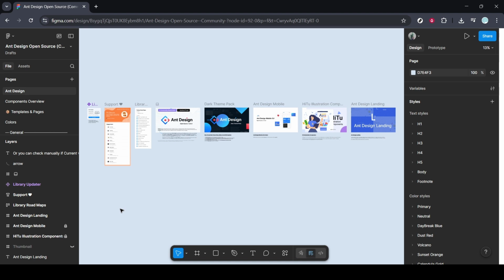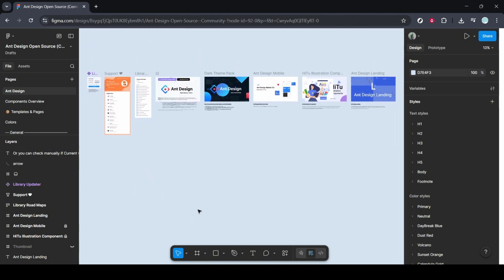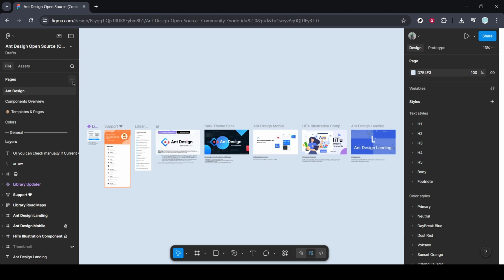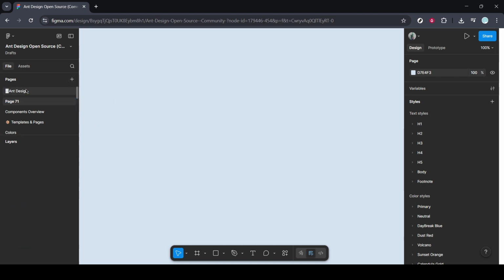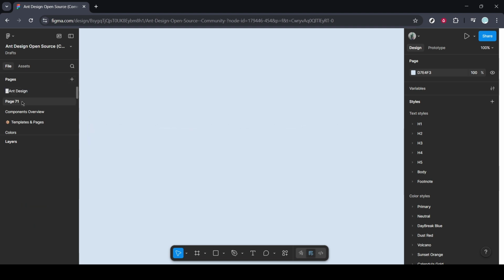This process accurately transfers all your designs, including frames, components, and text layers. First, open your destination Figma file, the one where you want the page to end up. Once you have that file open, navigate to the left sidebar where your existing pages are listed. You'll see a plus icon next to the Pages heading. Click on this plus icon to create a brand new, empty page.